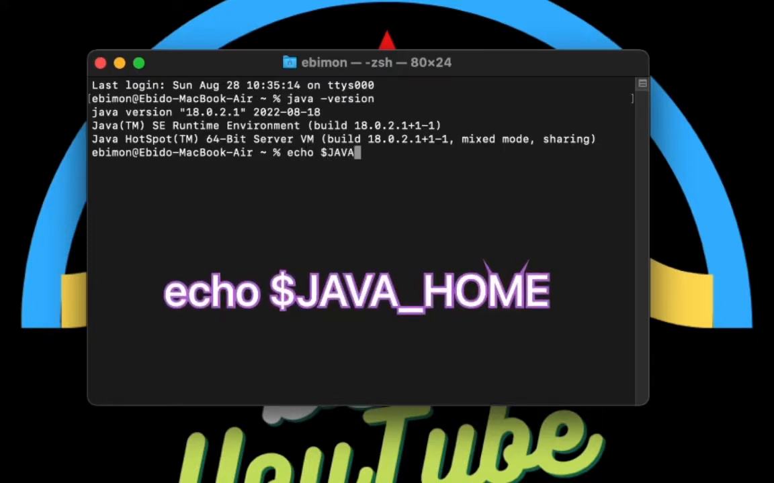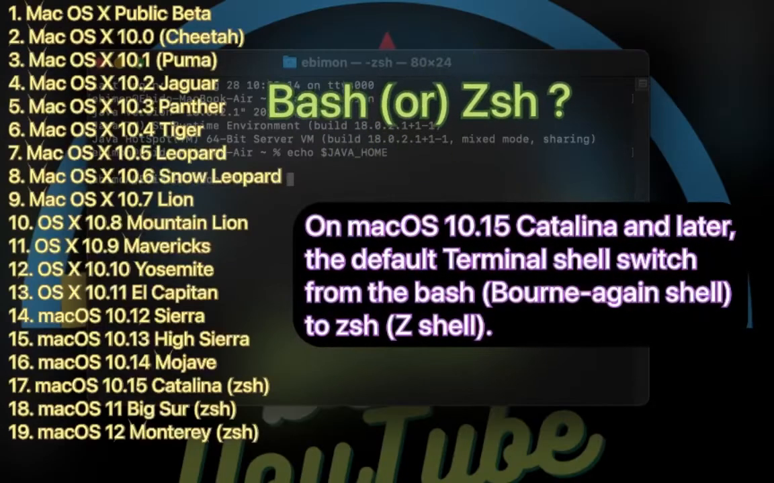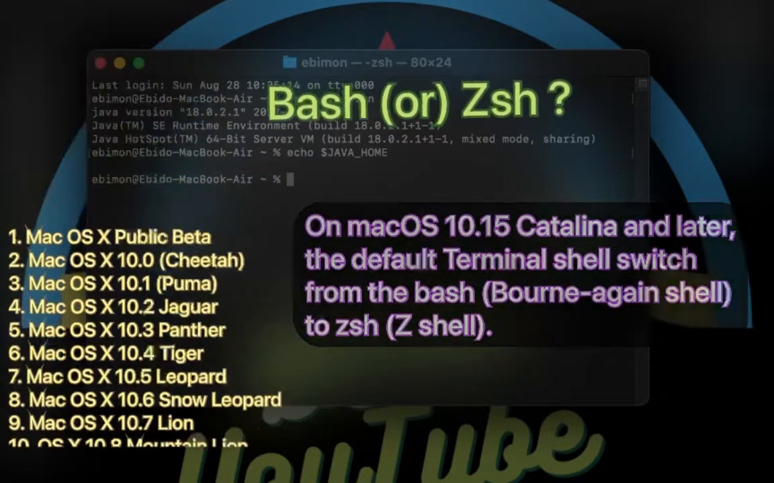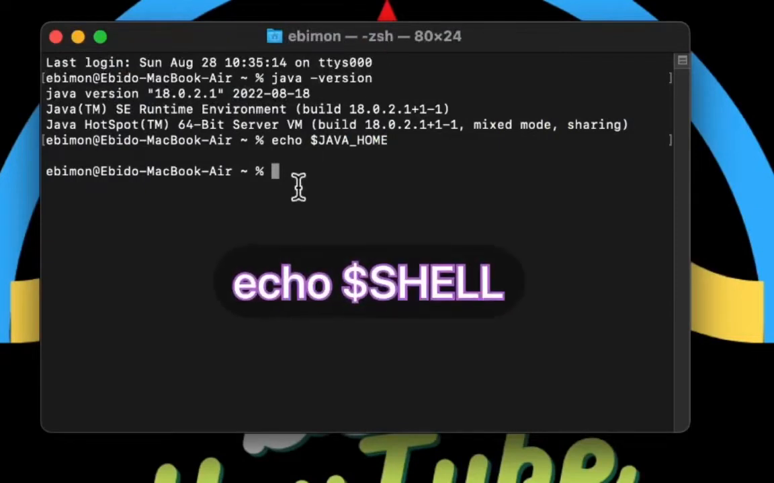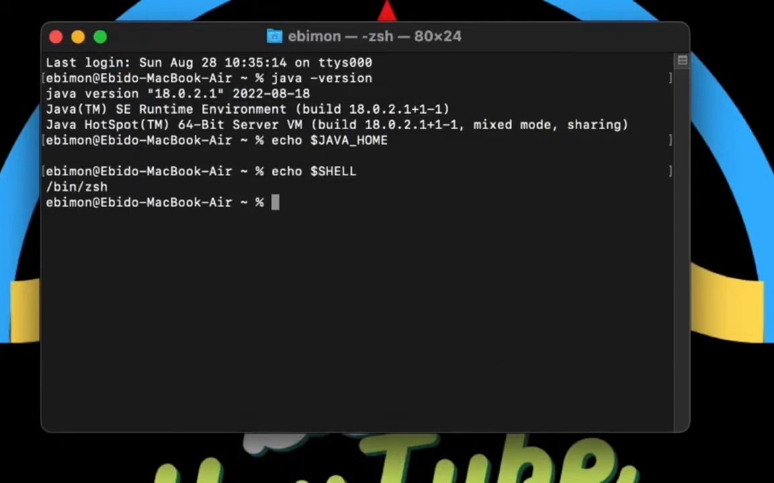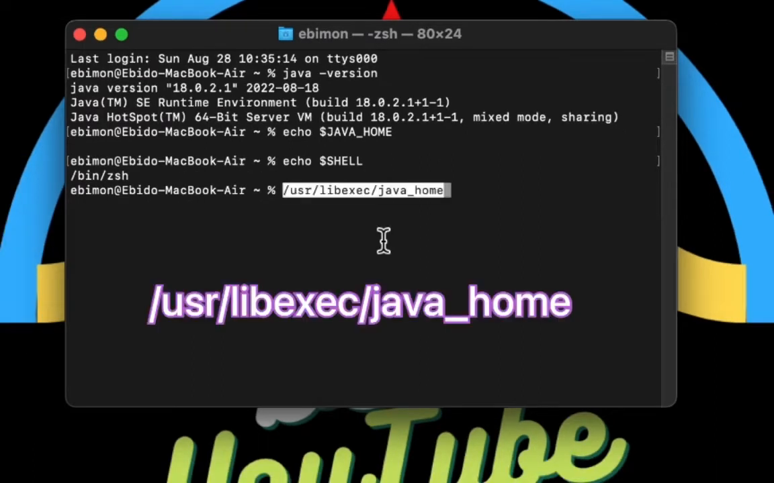Next step is to create JAVA_HOME. Type in this command and hit enter. It will be empty for now as we haven't created any. Now the next step is to check whether your terminal is bash or zsh. For macOS running 10.15 Catalina and above, the default terminal shell will be zsh. I don't know if I'm pronouncing it right, but zsh is actually Z shell. If you're having a hard time finding the version, you can also type in this command and hit enter, and it will show your shell, whether it's bash or Z shell.